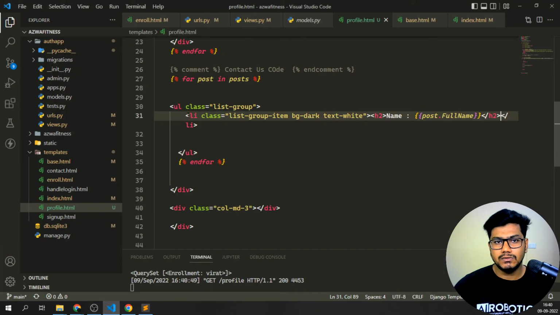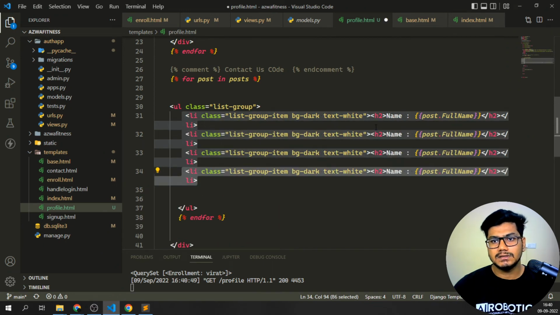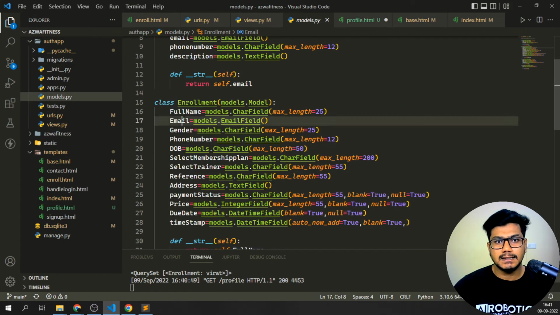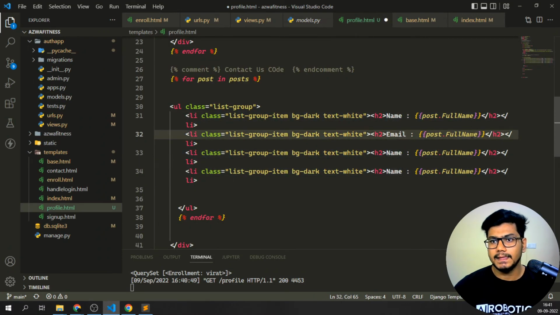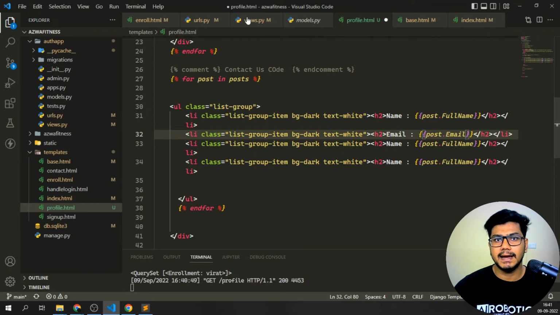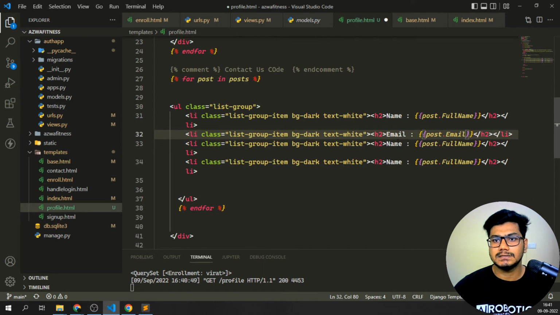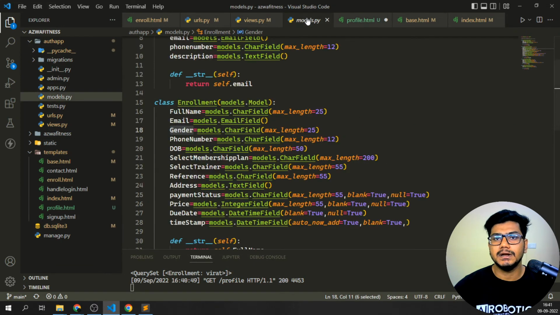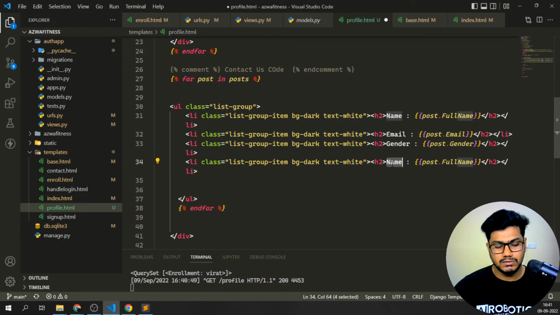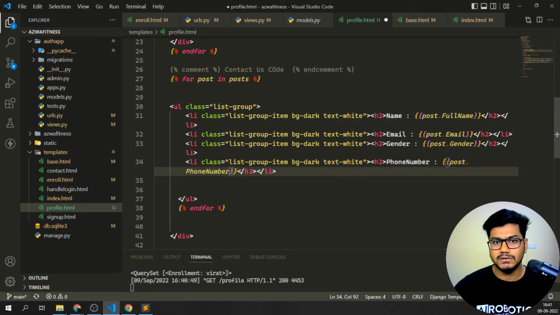In the same way I am going to duplicate the stuff here. First I'll go to the models. I'll take the email here, and I'm going to the profile. I'll change it to the email, and change the email address here so I can iterate it. Again I'll go to the model. I want to check the gender. Again I'll come here and rename it to the gender. Again here also I'm going to rename to the gender. Then I'm going to iterate the phone number as well to display the data.